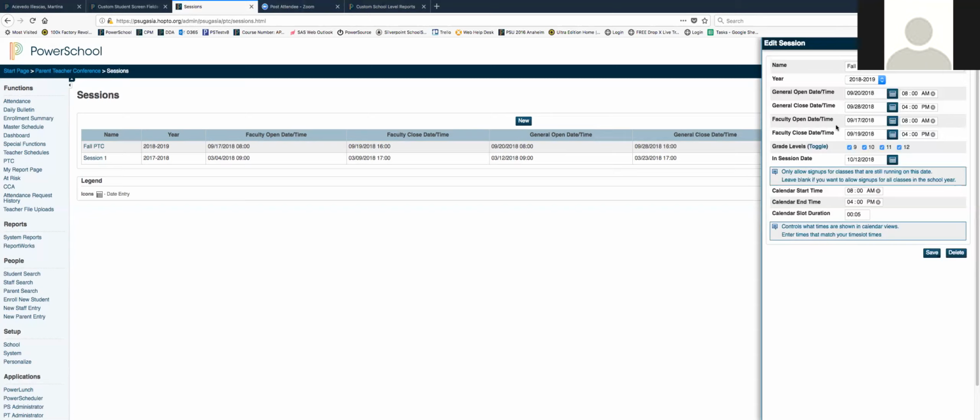Once you block that time, it needs to be approved by the department head, or for example, the principal. So there's an approval process for that. Once the faculty have set up their schedule for the PTC, then we can open it to parents. The parents will be the general open date and time. Again, this is the time that you will open it up.